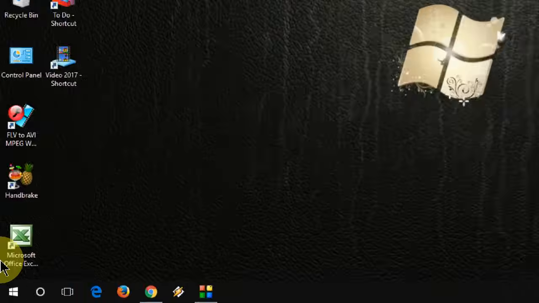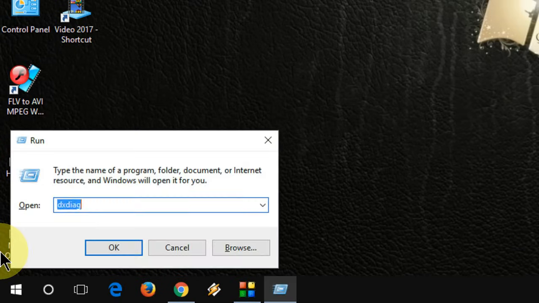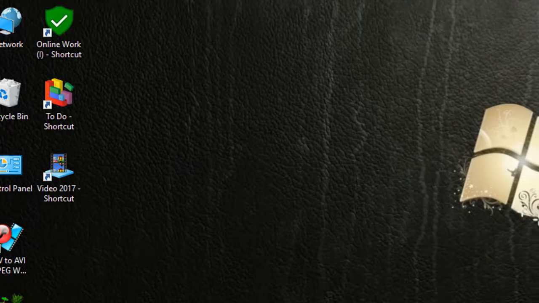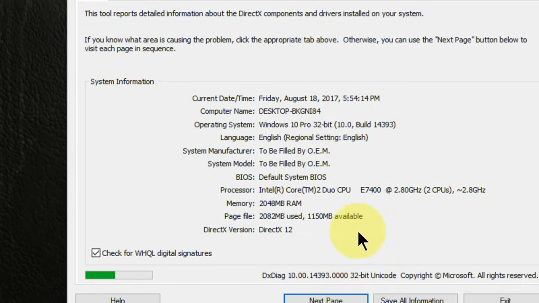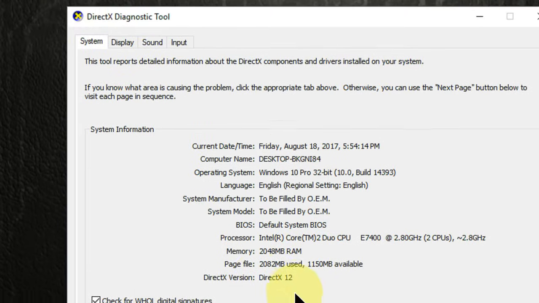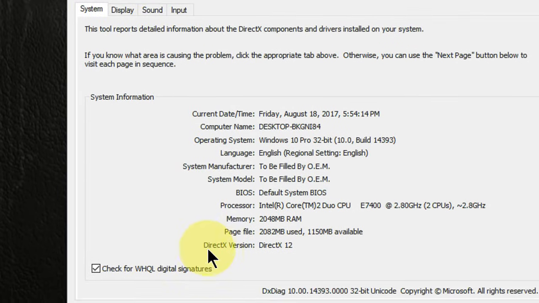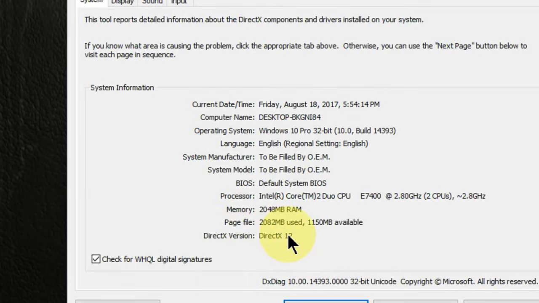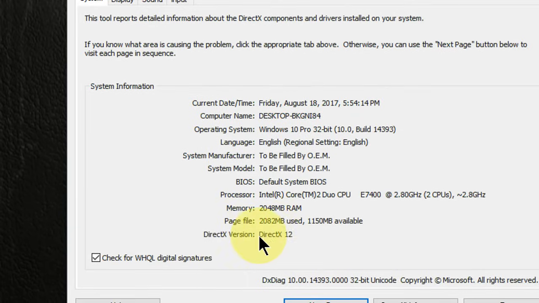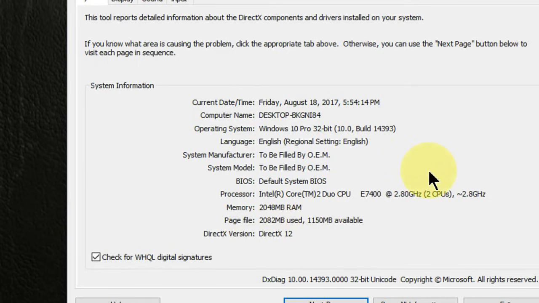To check this, the simple thing is to open the Run command by pressing Windows R, type DXDIAG, and then hit enter. Press OK if you get any information, then press OK again. Go to Display, and here you will see the DirectX version is 12. So right now, on my PC, DirectX 12 is installed.